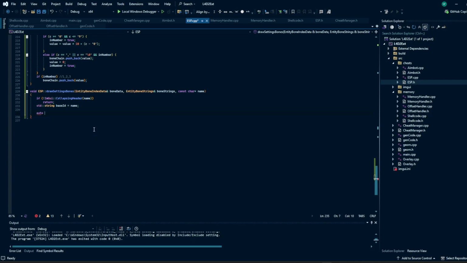For this, I'm going to be using a lambda function. So let's call it drawPart is equal to brackets, reference. So it has the scope of this function as well. So this lambda function will have access to the base ID and the name and any class members as well.